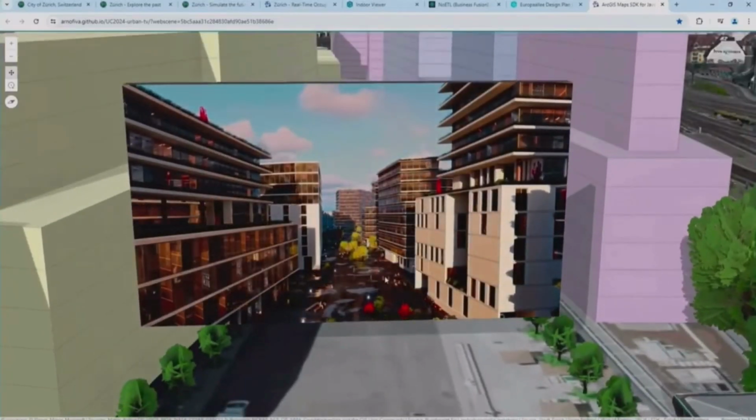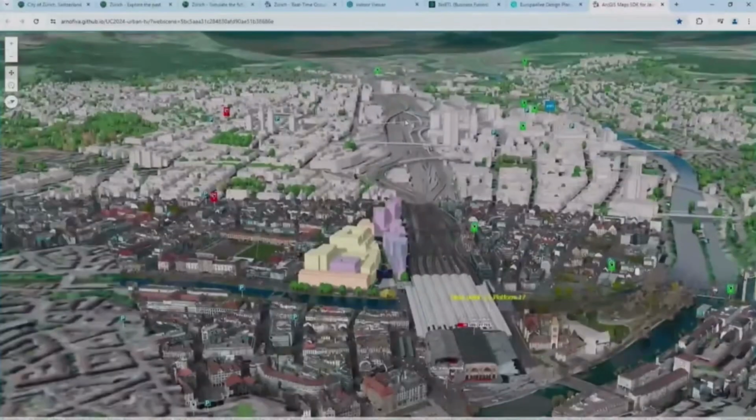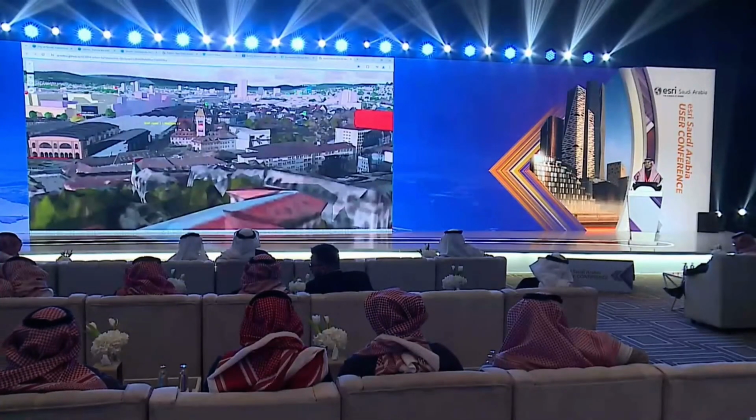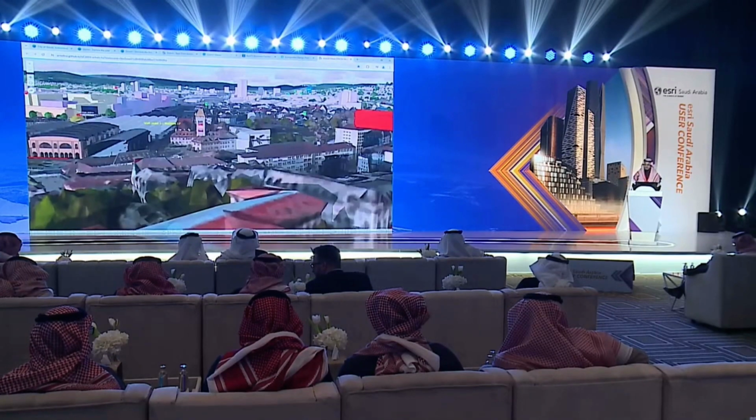Ladies and gentlemen, today, from understanding the city's history to visualizing its future, I encourage you to visit our documentation resource on esri.com for additional information about these 3D capabilities. Thank you.